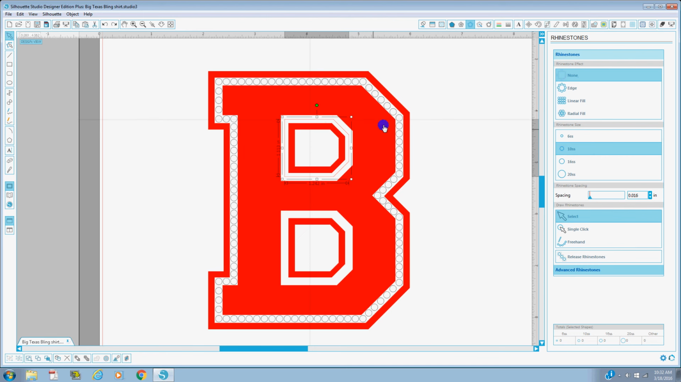I'm going to now left click on edge for my rhinestones. And we need the distance to match this outside portion that we already did. So I'm going to highlight my spacing, and I'm going to change that to the same spacing, which was 0.016. And if I click down here in this empty white space, it'll automatically convert all that spacing for me and add my rhinestones in there. That looks good.